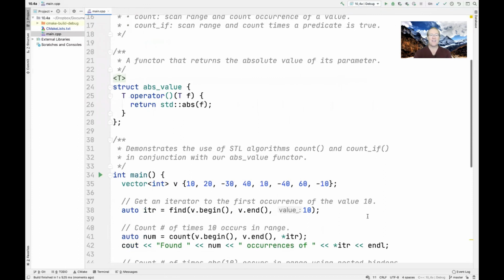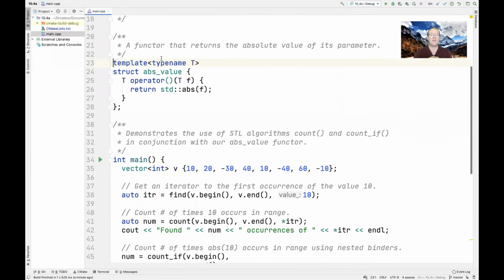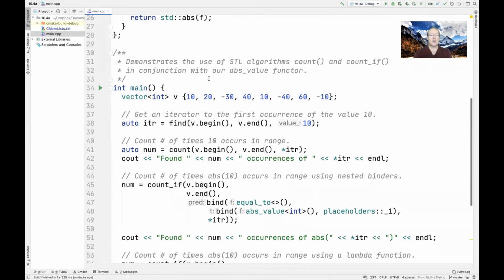So we're going to have a generic abs value struct that's a functor, and what it's going to do is take the value that's passed to it and give back the absolute value of that parameter, the argument that's passed to it. And you'll see how we use this down below in the context of some fun and interesting predicates.